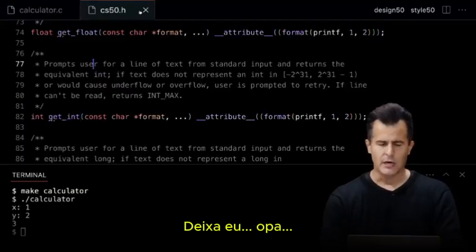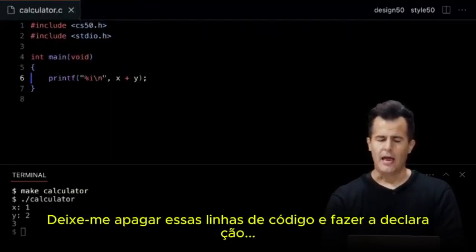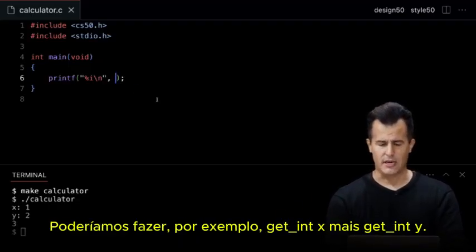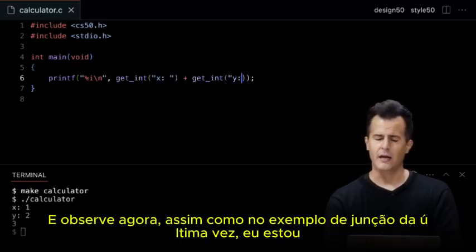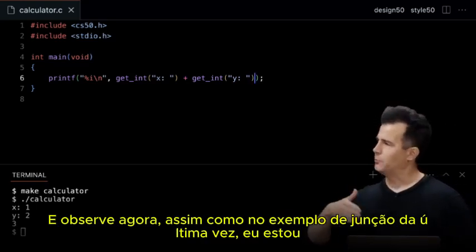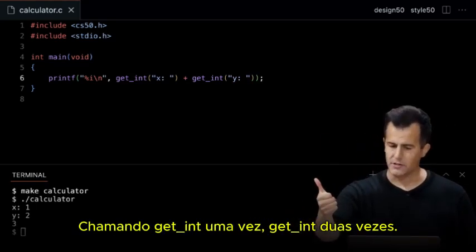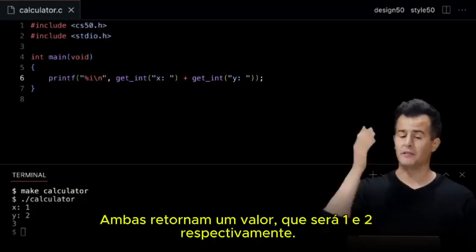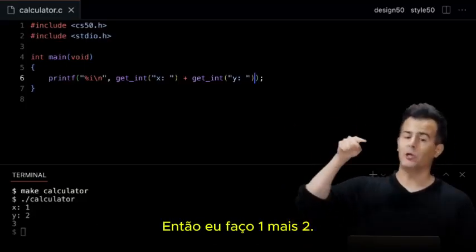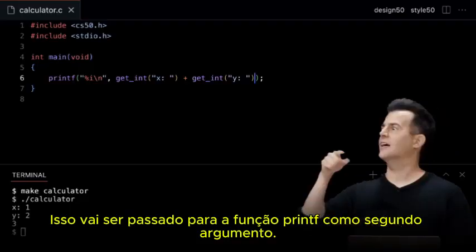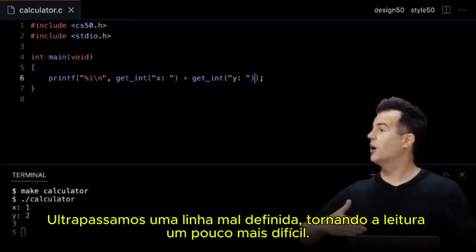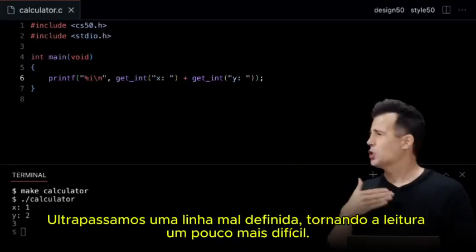Let me actually delete these lines of code and claim we can do this all in one very pretty one-liner. We could do, say, get_int plus get_int. And notice now, kind of like the join example last time, I'm calling get_int once, get_int twice. Both of them return a value, which is going to be 1 and 2 respectively based on what I typed earlier. Then I'm doing 1 plus 2. That's going into printf as the second argument. This is actually correct and will work. It's just stupid. Don't do this. We've crossed some ill-defined line where this is just harder now to read.